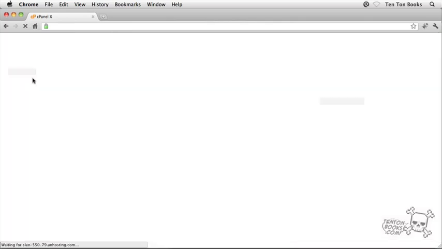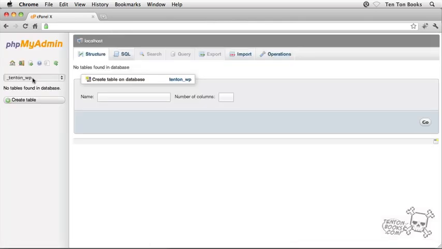And then once this opens up, we can see we don't have any tables. We don't have any data inside it. So what I'm going to do is across the top, again, we have some tabs here. I'm going to click on Import. Go ahead and do the same thing.